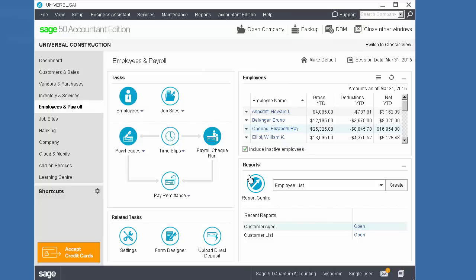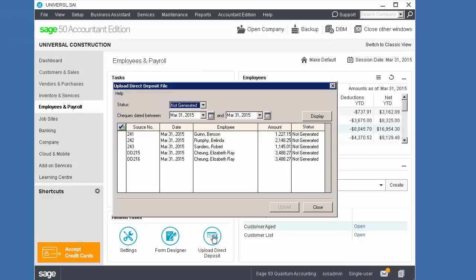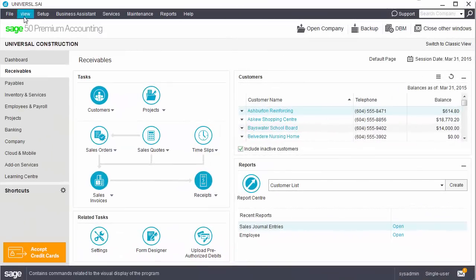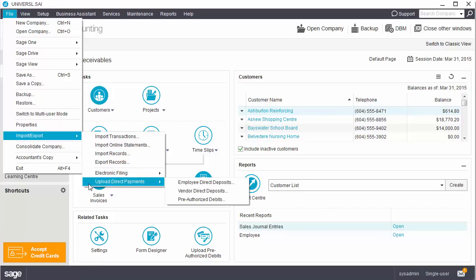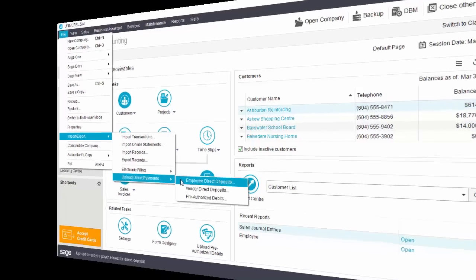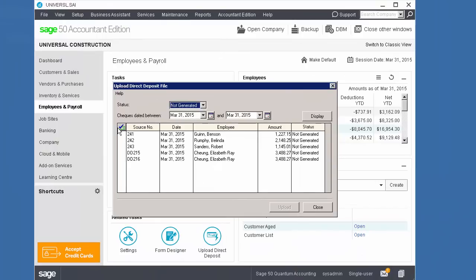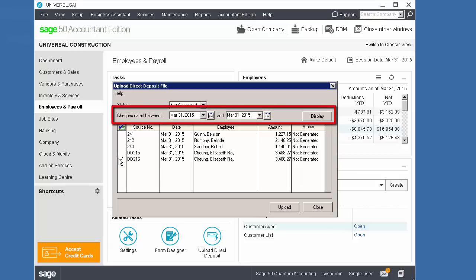For this, click the Upload Direct Deposit icon in the Related Tasks pane, or go to the File menu, Import Export, Upload Direct Payments, Employee Direct Deposits. Select the transactions to upload. You can either select them all at once or individually. If you change the transaction options, click Display to get an updated transaction list.